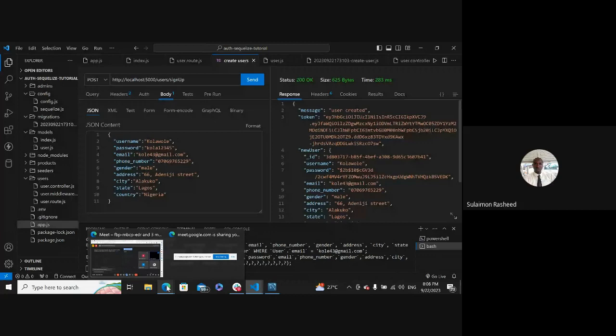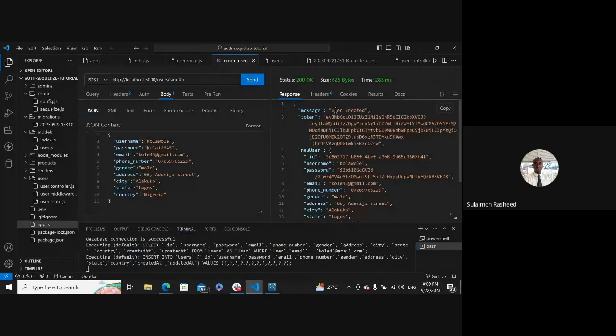Okay, can you see it works now? Our user has been created successfully. If you look at the user now, you will see that a message has been created: user created. We have a token here that has been generated. Then we have the new user. If you look at the password, you can see the password has been encrypted. Can you see it here? It has been encrypted. This is an encrypted password.